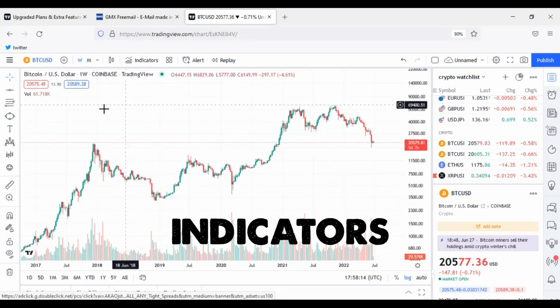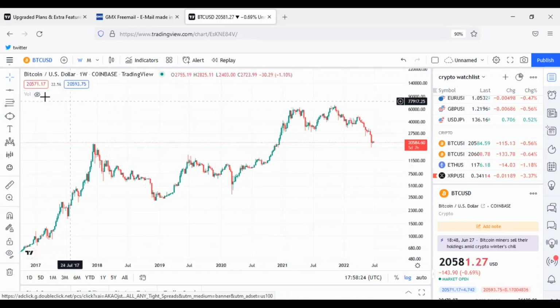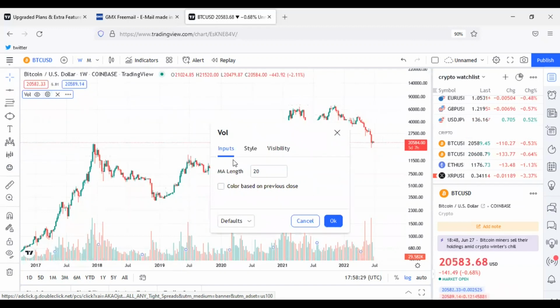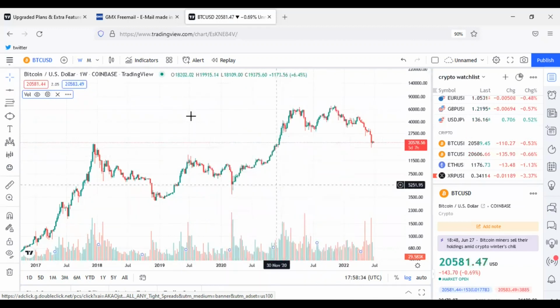Then you got your indicators. For example, here's the volume, and you can see the volume here. I can just click here on hide. And for every indicator, there are also some settings which you can change.